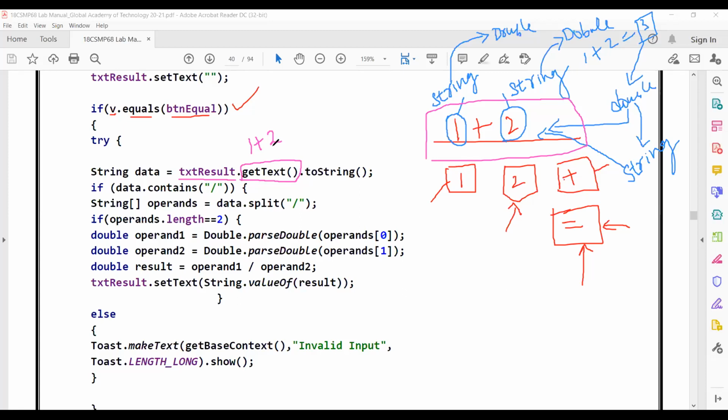And the text which I'm extracting, I'm converting to a string. In other words, this entire 1 plus 2 will be a string. Okay, once I get the string, actually here division is there. But anyhow, students, let us consider division. Actually, everything is the same. Let us assume I'm doing 2 by 2.